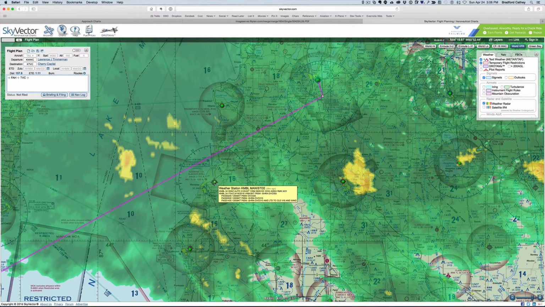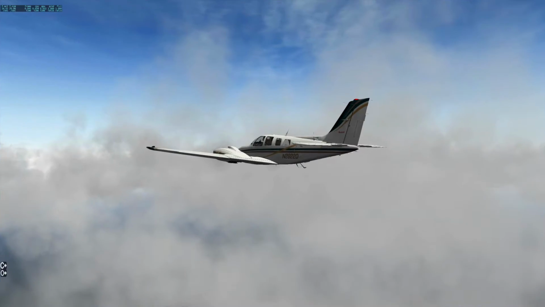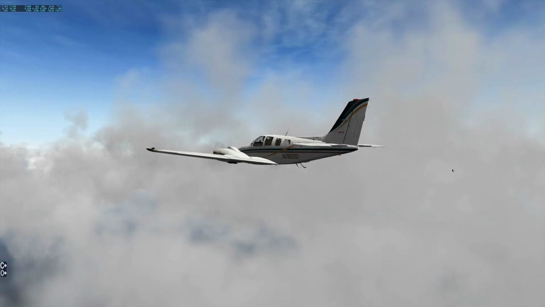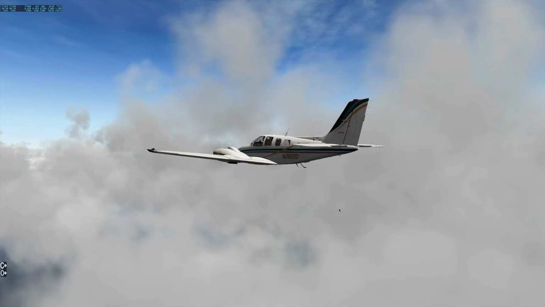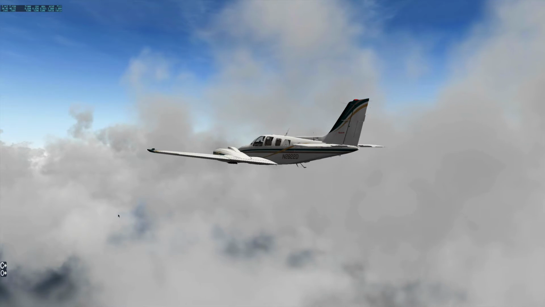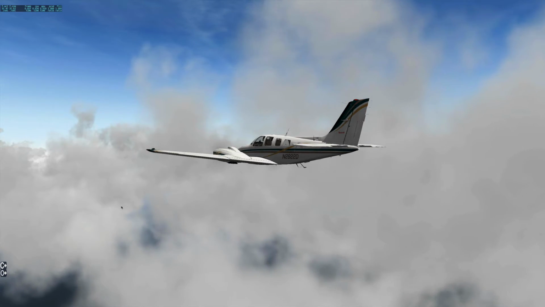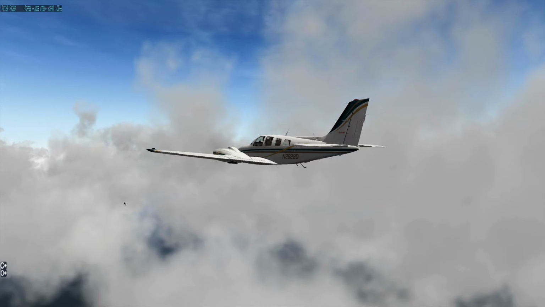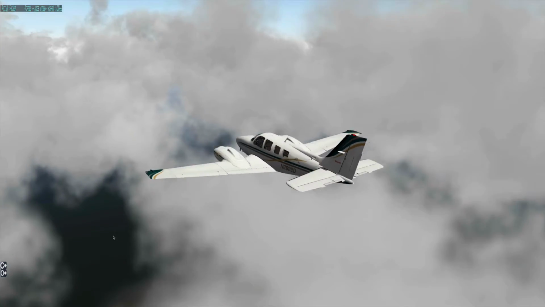Our closest weather station is Manistee, and we're showing broken at 10,000 feet, and that seems to be the only clouds, with 10 miles visibility. So here's our broken deck miraculously appearing. So that's accurate. We're able to see the lake below us.